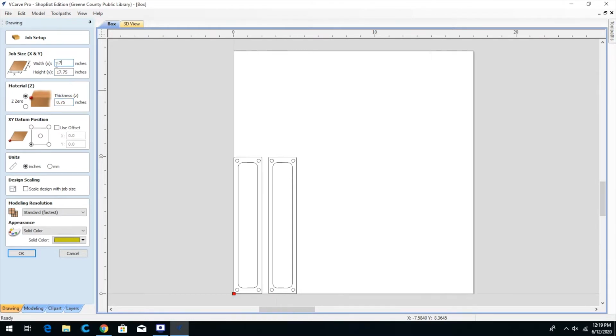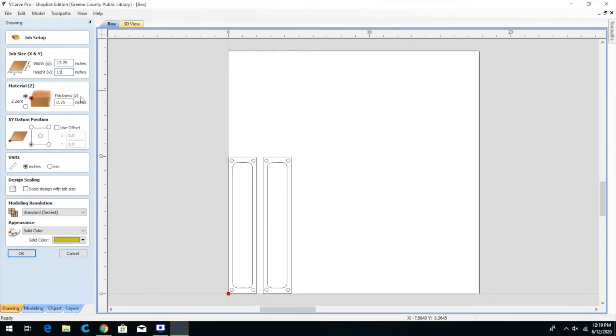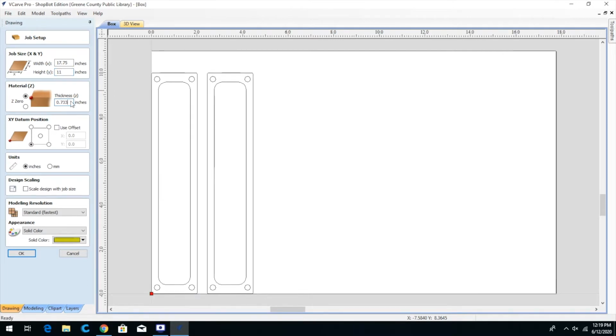Make sure that you input your stock size in the correct orientation for the job that you would like to perform. The XY datum position is the location that the machine will use as its starting point. For this job, we will use the center of the board as our starting point. Since we have already inputted the dimensions of our stock, there is no need to change the unit size. But, if you prefer metric to imperial, it is below the XY datum position to change it.